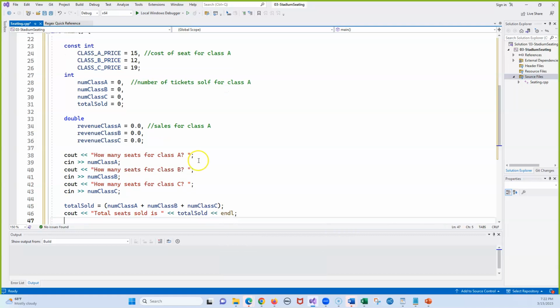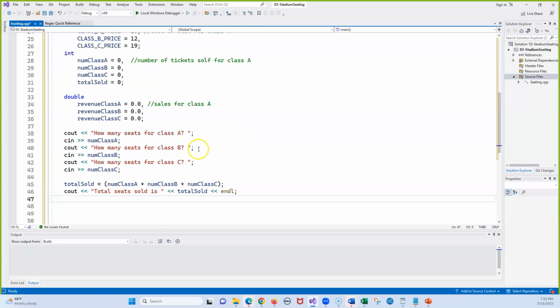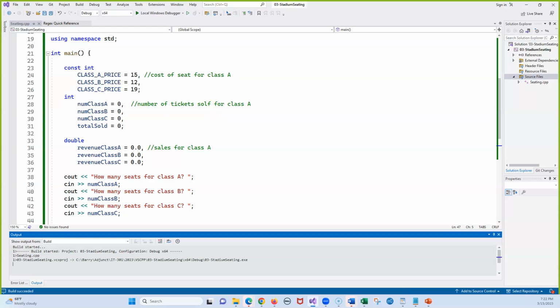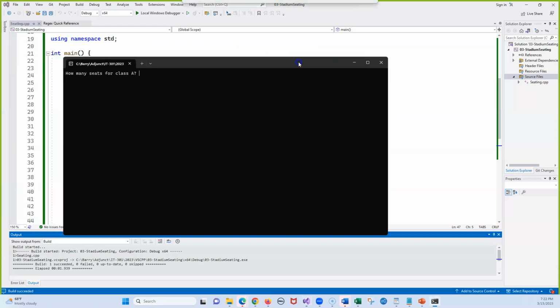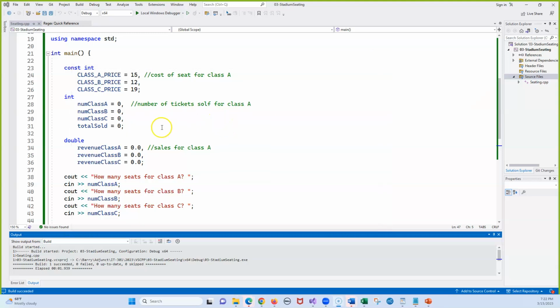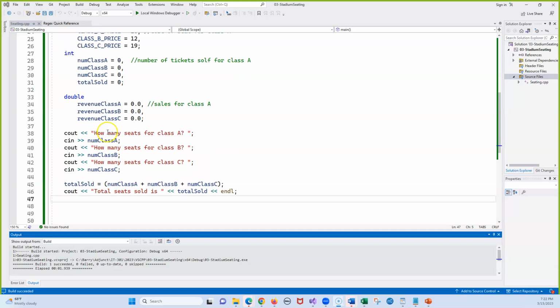So let's do something simple and see if everything works out just fine. How many seats? We'll do 10, 15, and 20. So that should be 45. If we got it right, we'll find out. Total seats sold is 45. So that's fine. Now what we need to do is calculate the total revenue for each class.